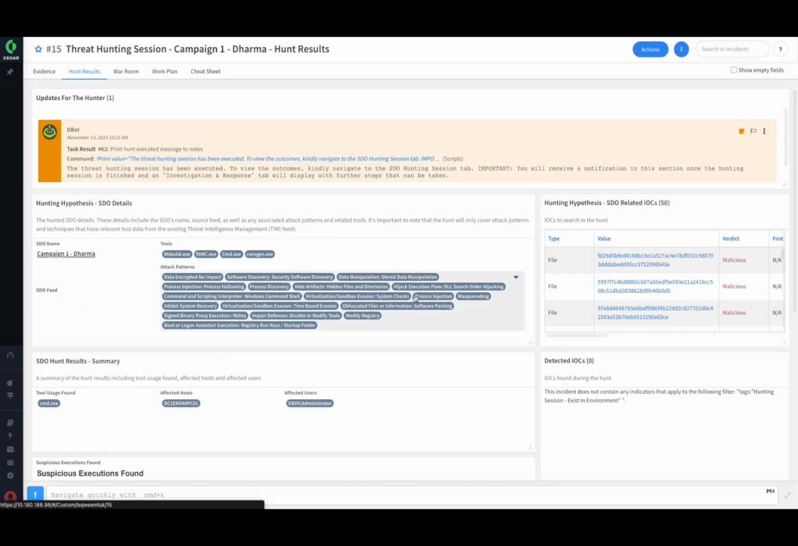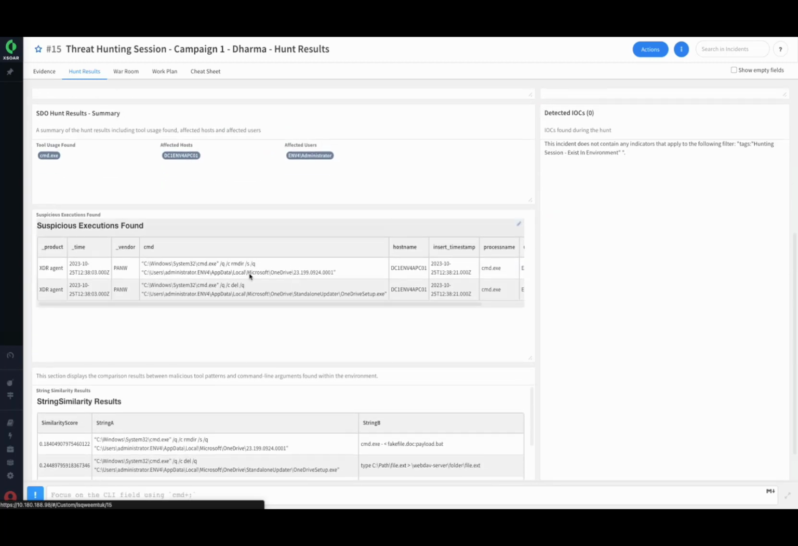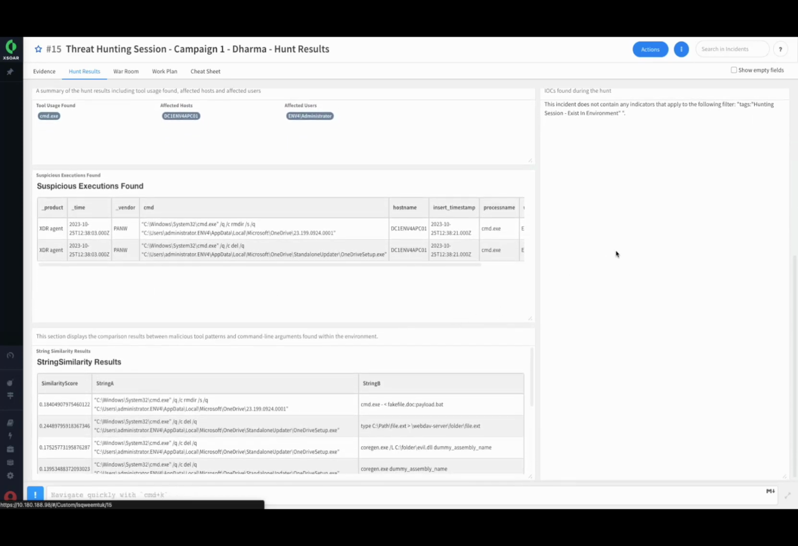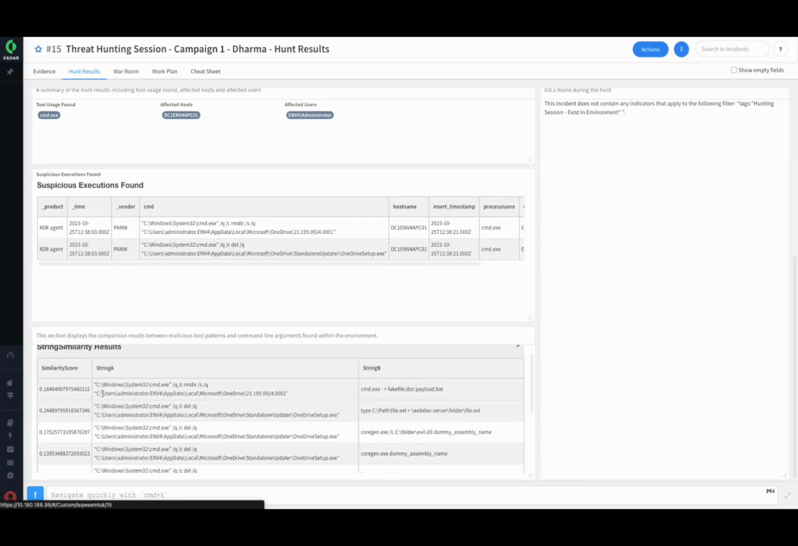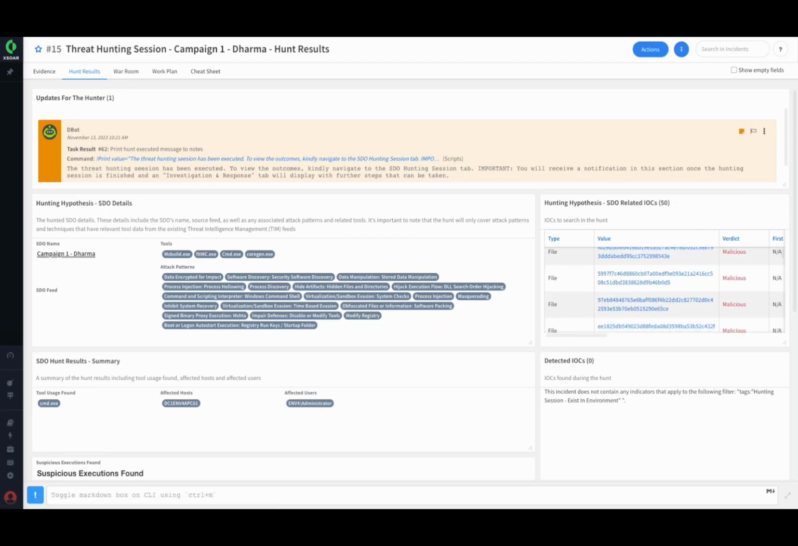The Hunt Results tab contains details about the hypothesis, including the SDO indicator, related attack patterns, and tools possibly used in the campaign. At the bottom, you can see assets that may contain or be related to suspicious behavior based on a comparison between the malicious argument pattern from LOLBAS and the argument found in your environment, along with the tool that was used. You can also find sequence matcher results for each comparison. On the right side, under the Detected IOCs section, you can access the indicators of compromise found during the hunt.